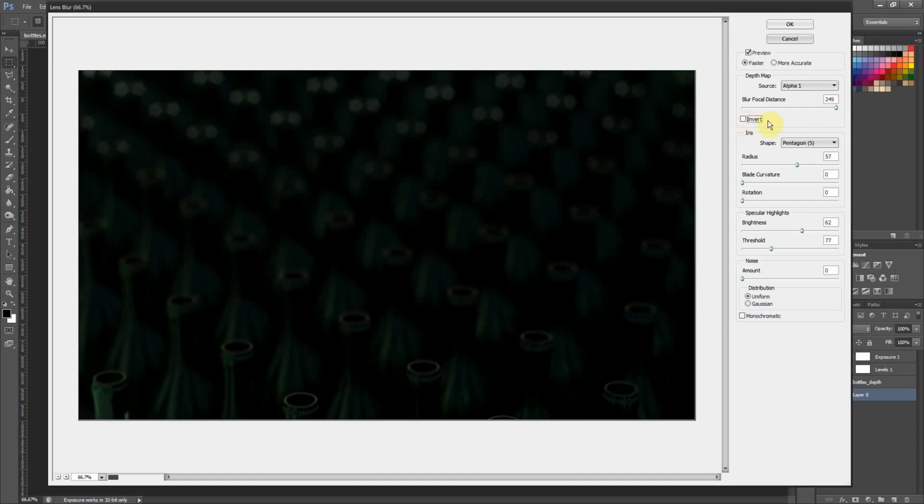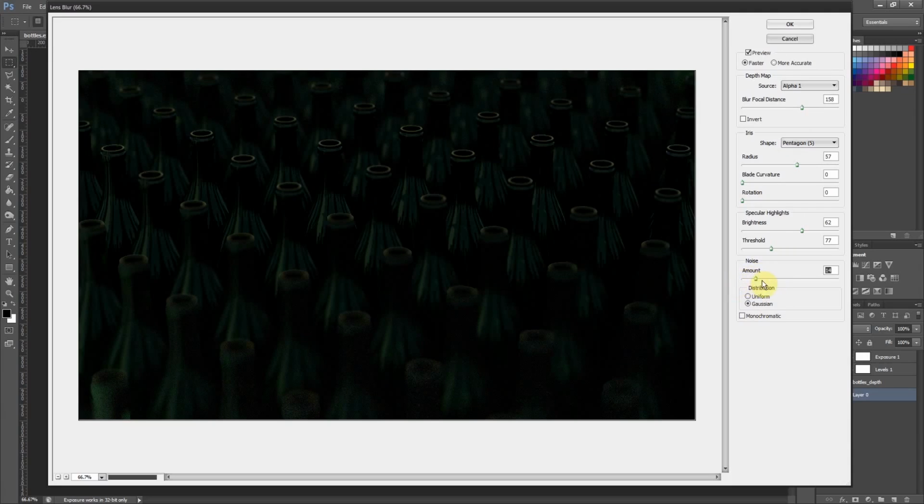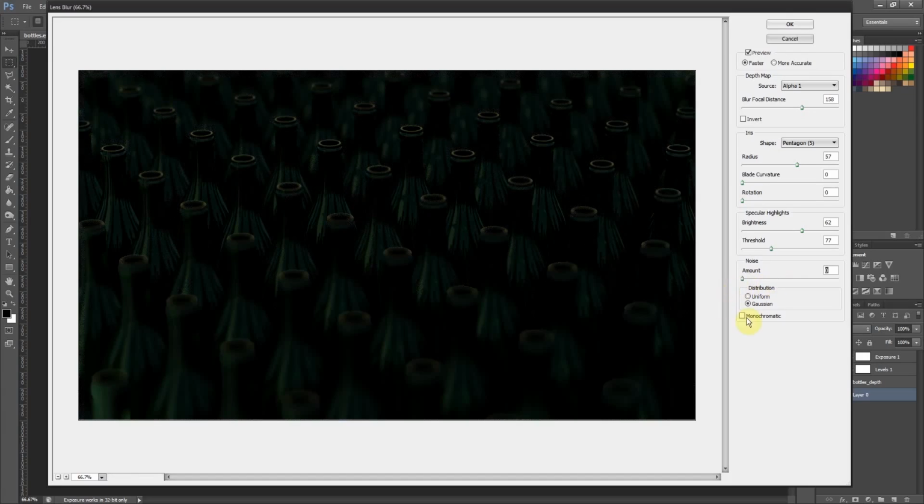Now, let's just get rid of the invert, move the depth back to somewhere nice that we can see it about there. Change the distribution to Gaussian. We don't have any noise. Basically, the noise slider here is just for adding noise to blurred parts of the image.